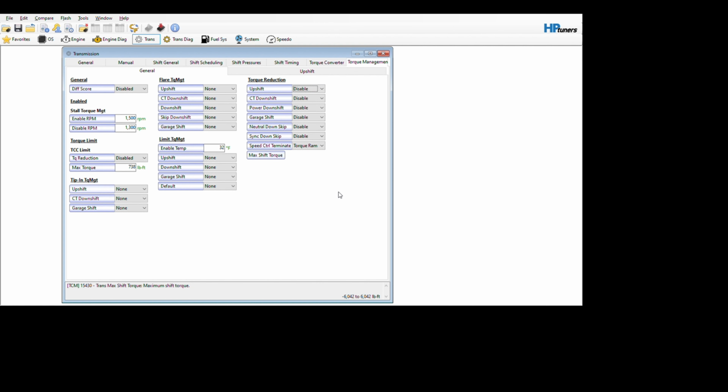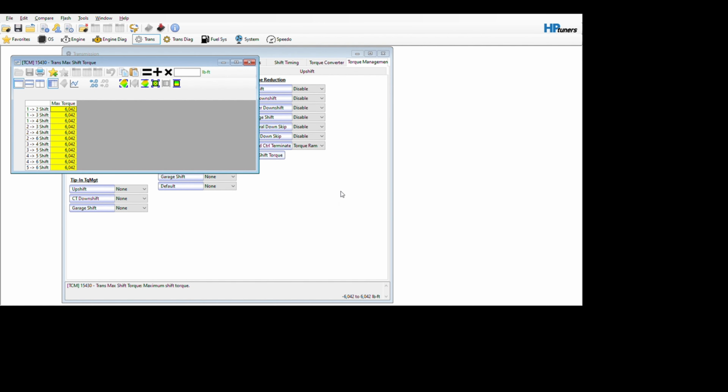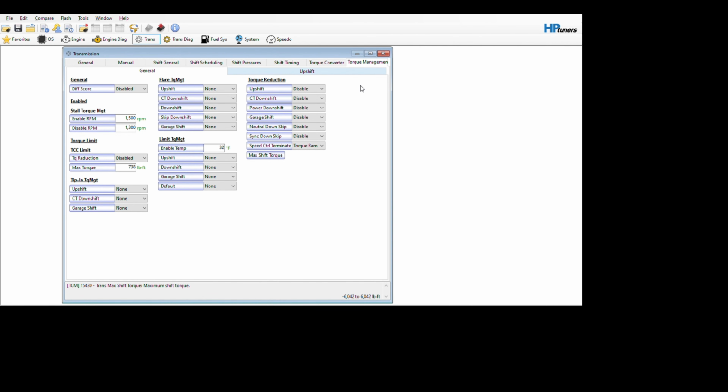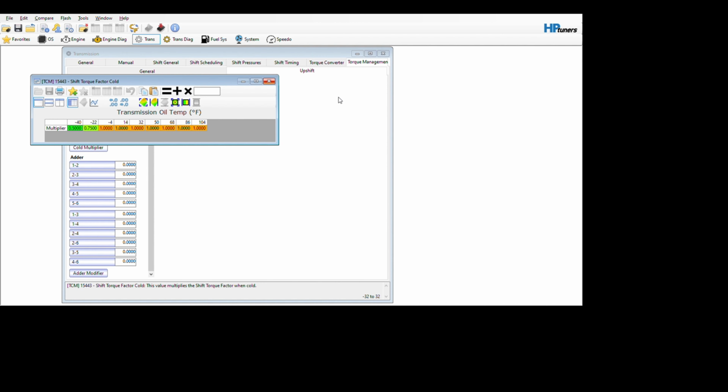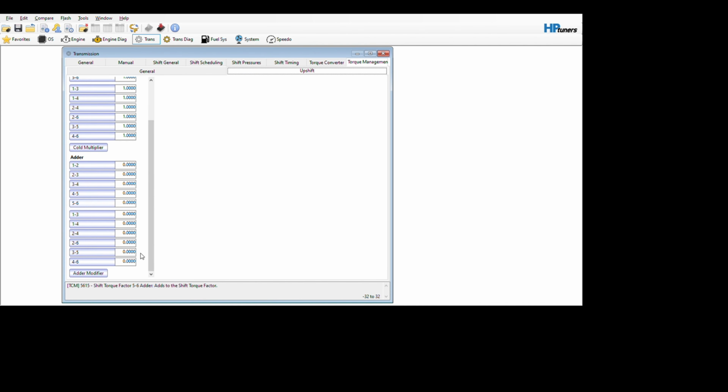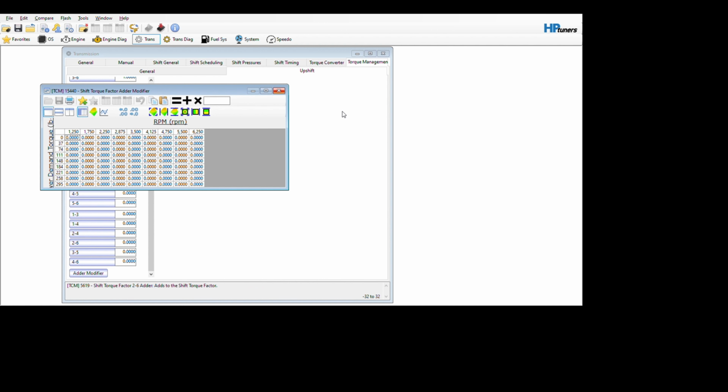And here's your maximum shift torque, your upshifts, the torque factor profile, cold multiplier also. You want to add the adder to it.